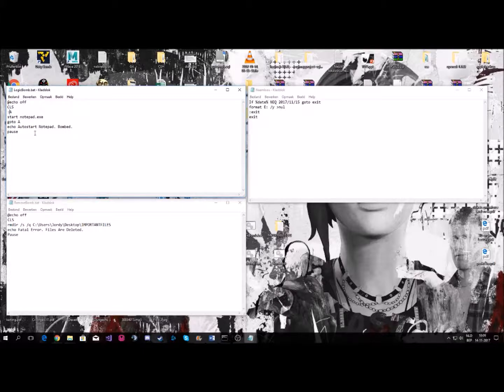If you want to add a message to it, you can add echo your message and then pause. This will make the message show up in your command prompt. Now, to show that it actually works, I will do it without the looping. So I'll remove these two lines so my PC doesn't crash. I'll save this. You save this file as a .bat file, otherwise it will not work.